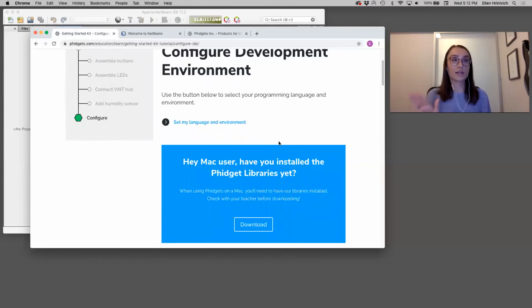Other than that, the instructions are pretty much the same on both streams. If you want to check out the Windows instructions, the previous Getting Started with Java tutorial did review the Windows instructions. So if you want to check back on that one, it'll give you the step-by-step.